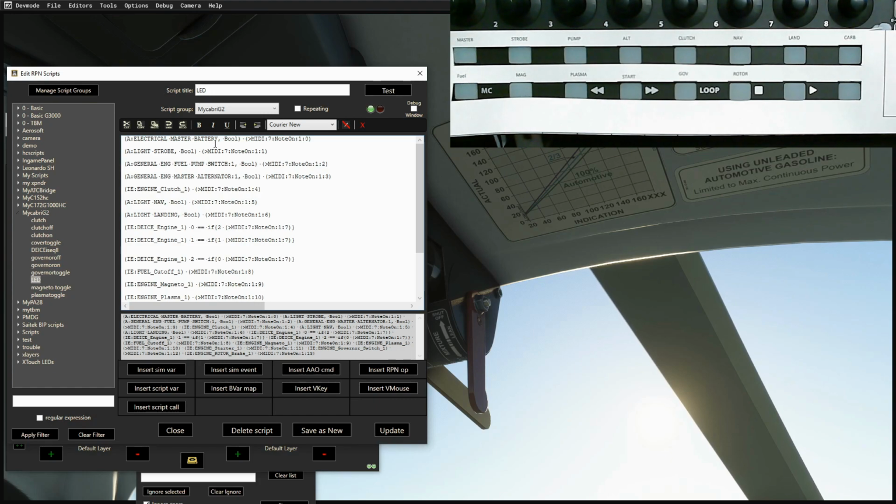Look at the master battery. If it's a 0, we send a 0 over MIDI to device number 7. It's as if you've pressed a musical note, because MIDI is a musical interface. So the command is a note on, and we send it over channel 1.